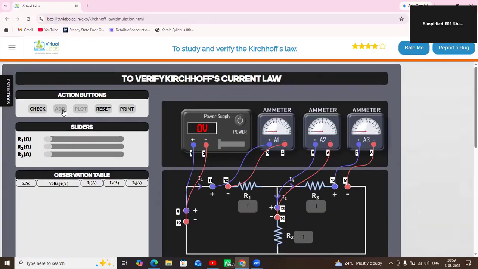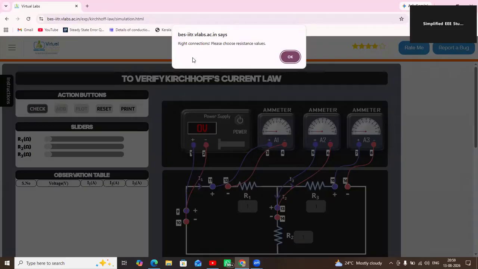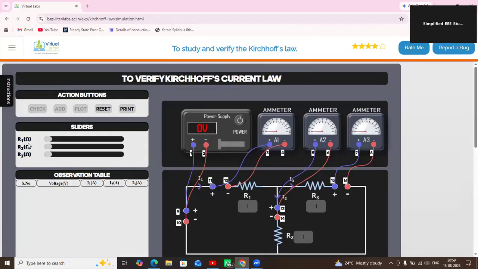Now I wanted to verify whether my connection is proper or not. That is very important. So let me click on the check. Right connections, please choose resistance value. So now I'll be choosing R1, R2, R3 respectively. This is my R1, this is my R2, and this is my R3. Likewise, any value you can choose. If you have a specific design, go ahead with that.